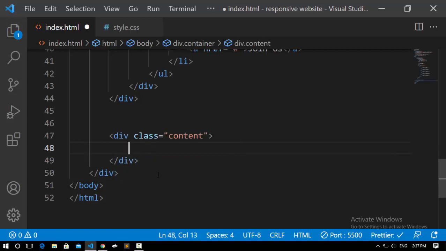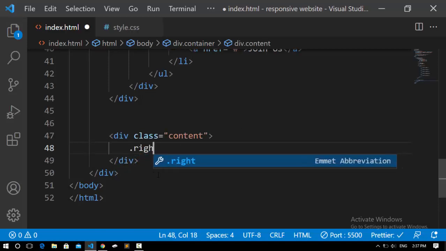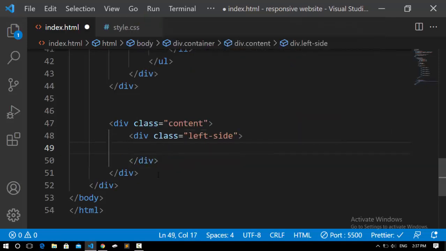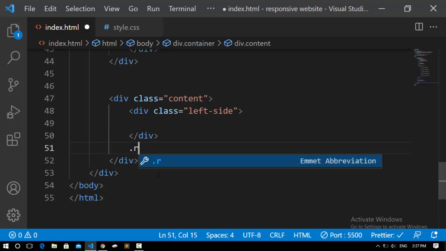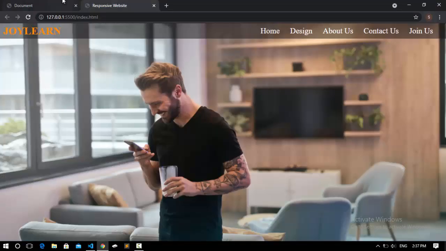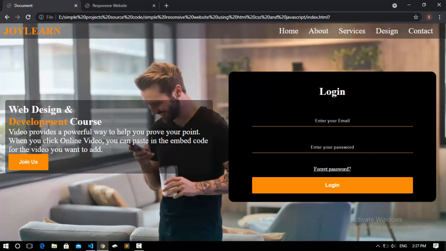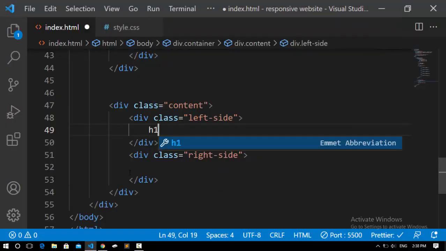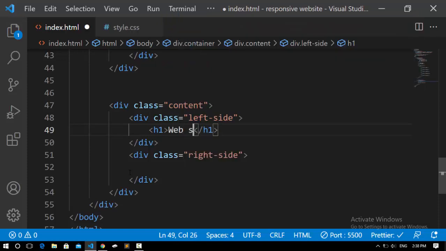So inside the content we're going to have two sides. So I'm going to say left side, and we're going to have our right side. So I'm going to say right side. And inside these, I'm going to first put things inside the left side content. So I'm going to come here, and what do we have here? Here, if you check, we have an h1, a p tag, and also a button. So I'm going to create an h1, and inside this h1, we're just going to say web design.